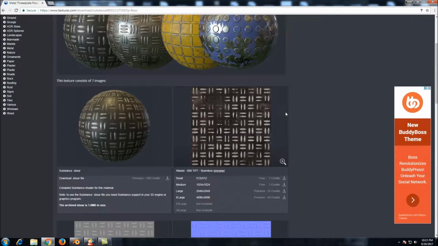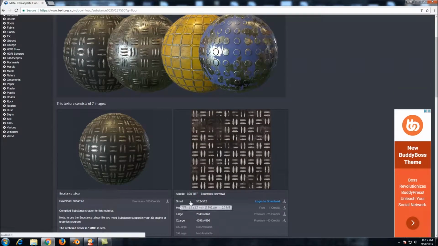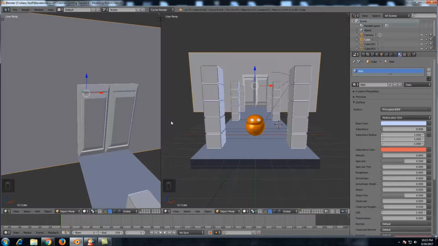For now, all you have to do is go ahead and download the small one right here. Just log in to download, click on it, and it will download. Save it to your computer. Cool. Once you've done that, go back to Blender.